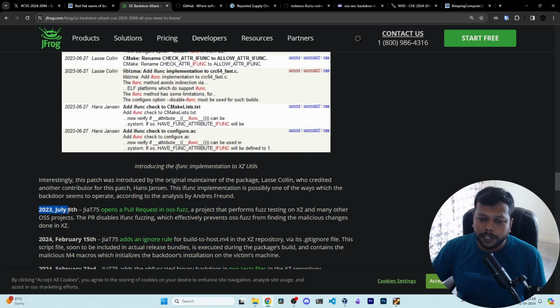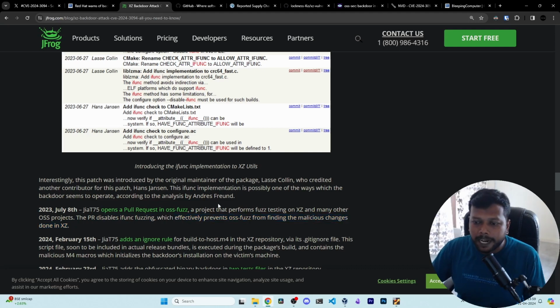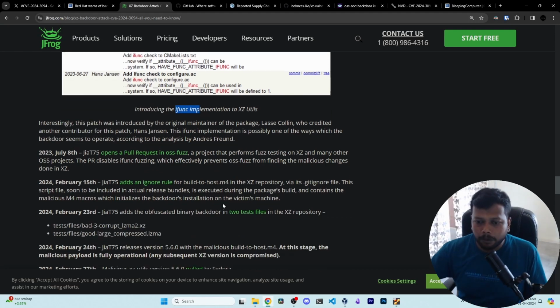And on July 8th, 2023, he opens a pull request in OSS Fuzz, a project that performs fuzz testing on XZ and many other OSS projects. The PR disables ifunc fuzzing, which effectively prevents OSS Fuzz from finding the malicious changes made in XZ. So he already introduced this so that whenever he makes any changes, it will not be notified to maybe the specific community. And he also added a gitignore, I suppose.